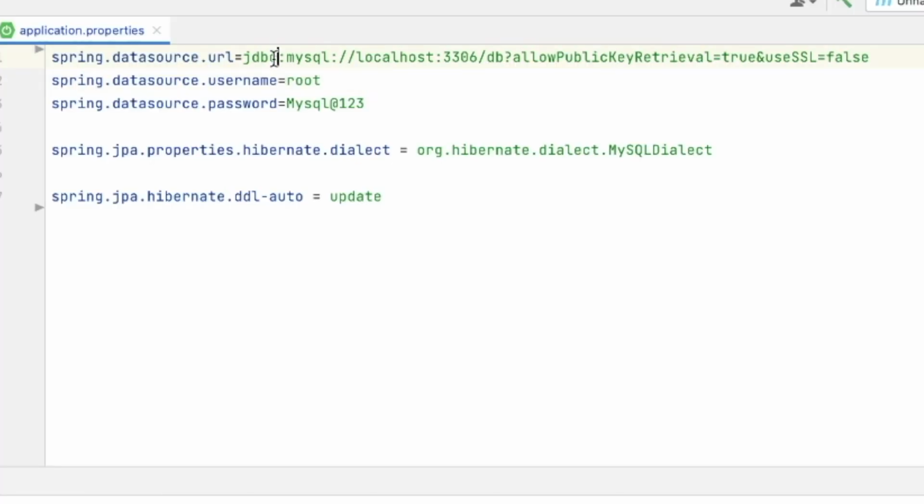In order to connect in Java, we need a data source URL. Using JDBC, we connect to the database. So this is our database. Which type of database? In this case, it's MySQL. Localhost 3306 is our port. Localhost is my laptop, where this particular application is running. So DB is our database, and this is our username and this is our password.